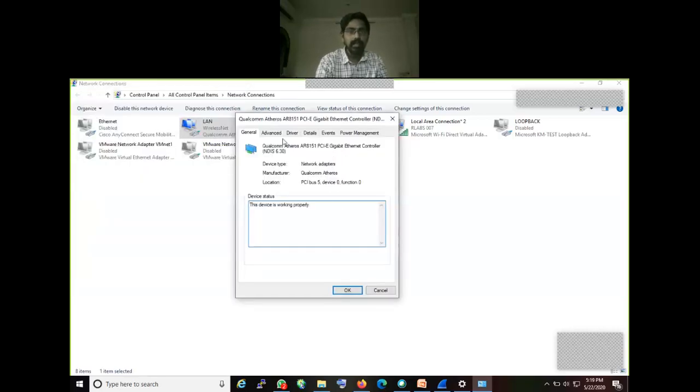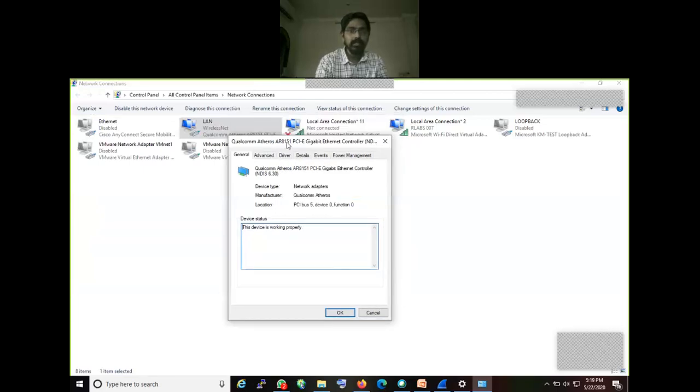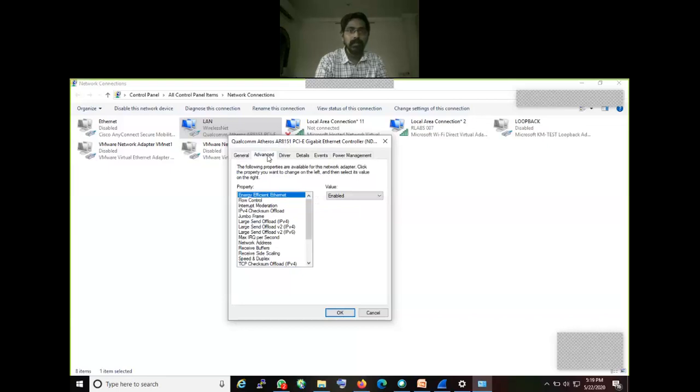In this interface, click on advanced. Second tab, click on advanced. Here you can observe there are so many properties. Flow control like that, all these things were there. In this one, observe jumbo frame. You already learned what a jumbo frame is.